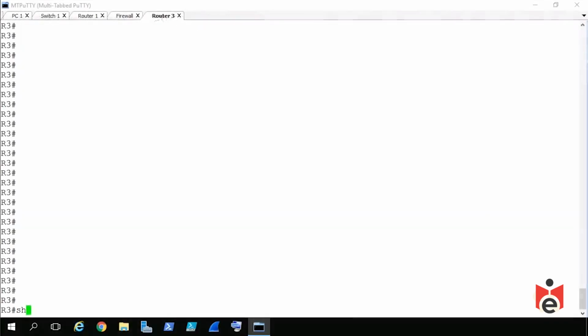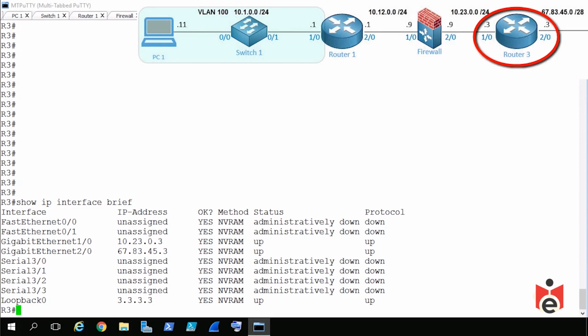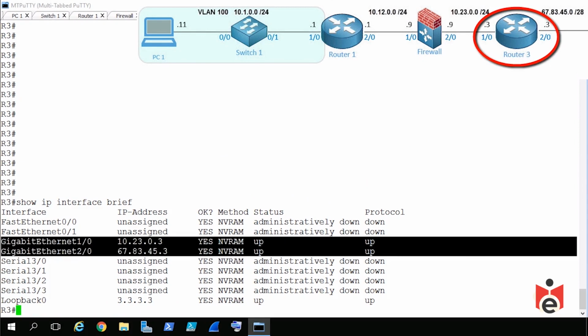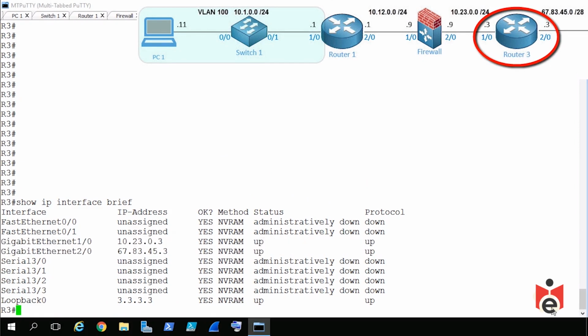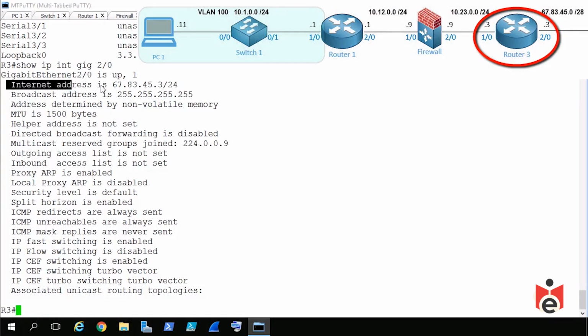67.83.45.0/28 network. So here on a Cisco router, we can do a command like show ip interface brief, just to verify what the IP address assignments are and that the interfaces are up. That looks good on router 3. And there are other commands we can issue as well, including show ip interface for gig 2/0, which will also reveal the IP address that's assigned on that interface.